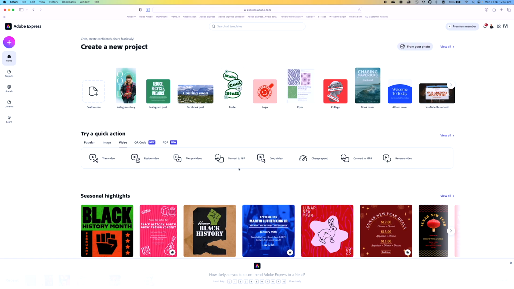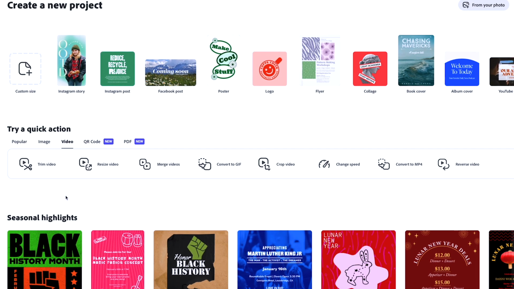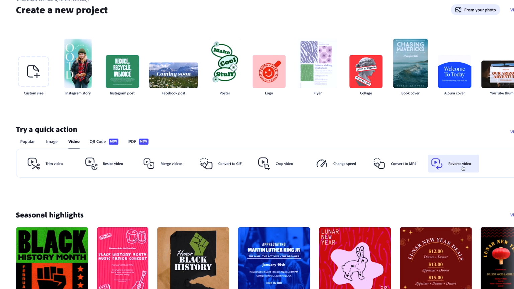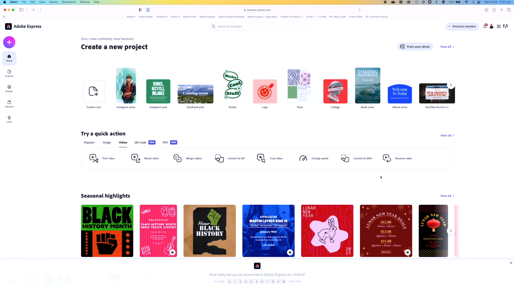Now, as you can see here, I'm in Adobe Express in the browser, and I'm under the video section in the quick actions. Let's take a look at what we got here. We've got trim video, resize video, merge videos, convert to GIF. It is GIF actually. We also got crop video, change the speed, convert to MP4, and reverse video. I'm going to leave chapter markers down below so you can jump between which one you want to see.